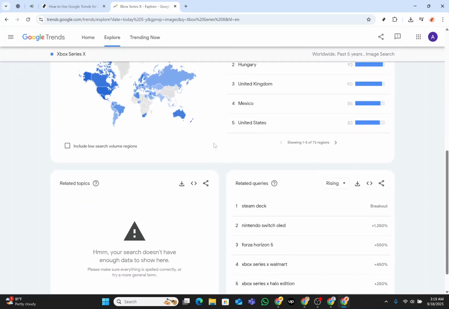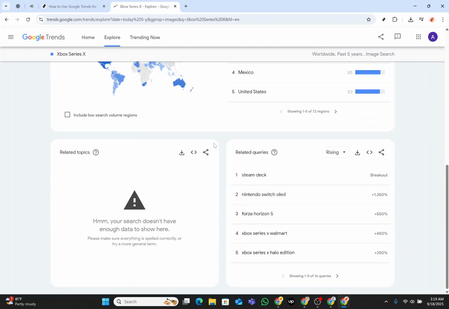As you scroll further down, explore the Related Topics and Queries section. Here, Rising shows you what's currently hot, like new models or bundles, while Top highlights evergreen search terms like controllers or exclusive games, great for discovering content concepts or offer ideas tied to each console.